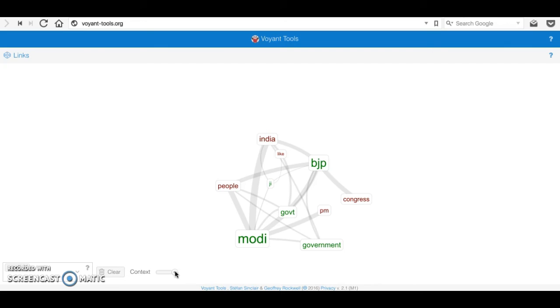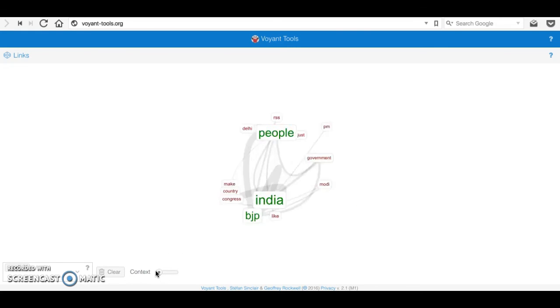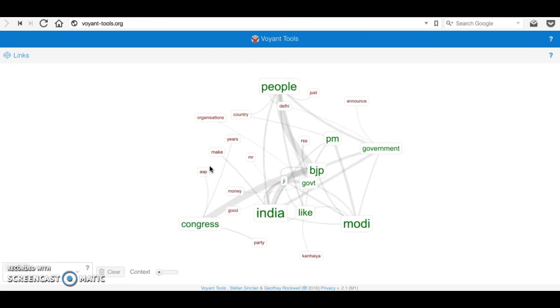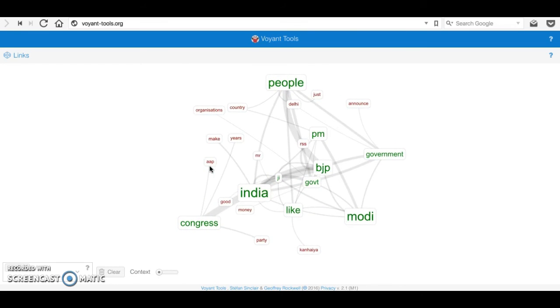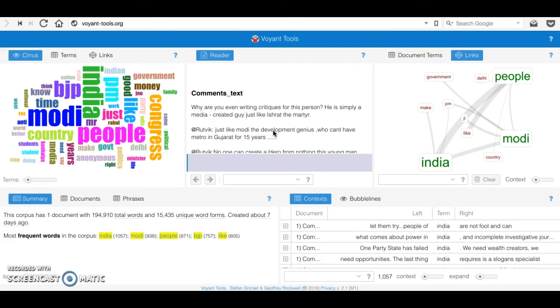As soon as I try to decrease the context here, all these words stay, but it tries to offer you as many additional words and context for each of the words present here. So if previously I was only working with Modi, then I will be working with all the terms which are in here. So see what's happening. Okay, all of them get expanded. So this is how it works here. Okay, let's go back to the main interface.